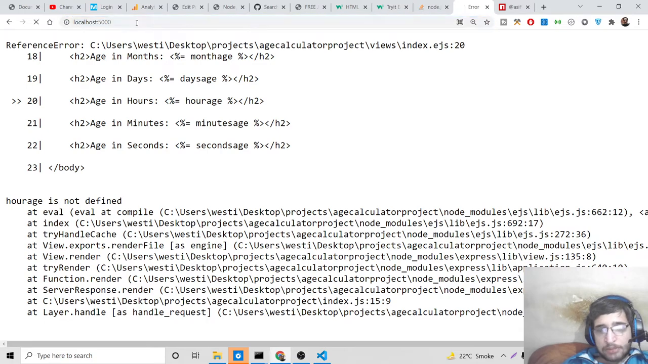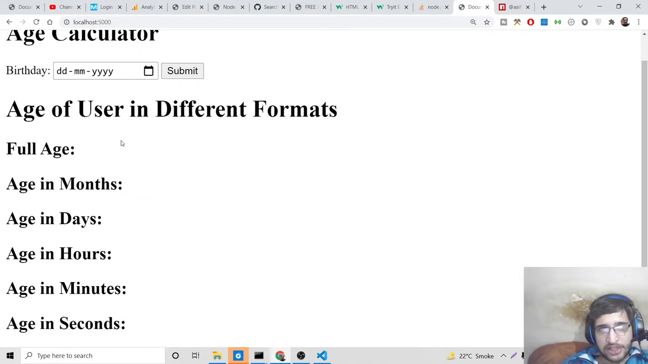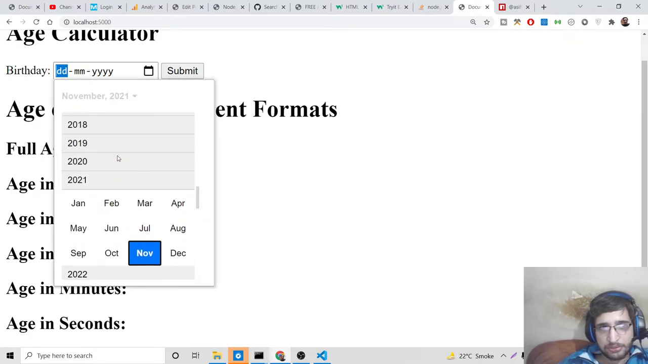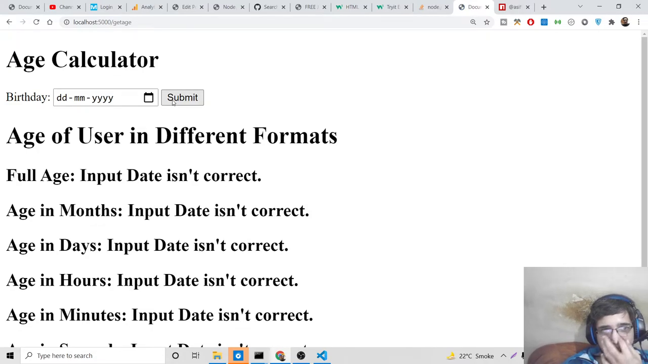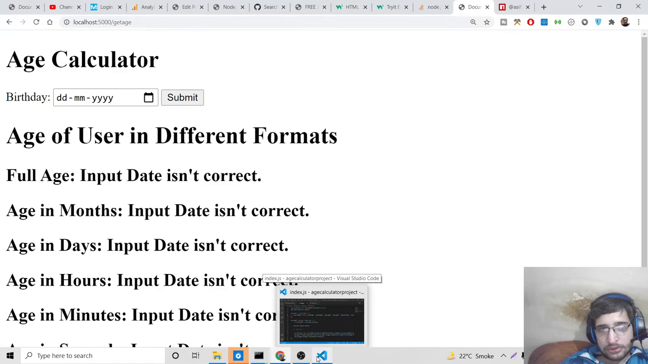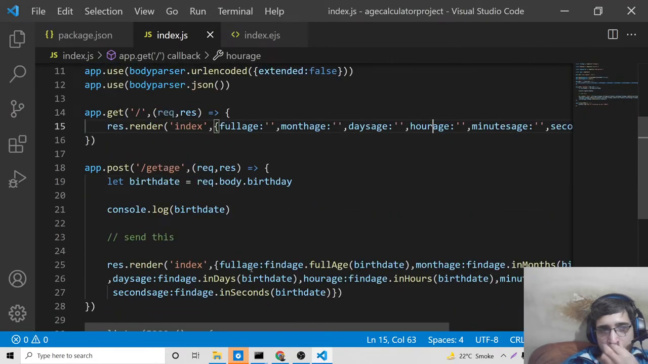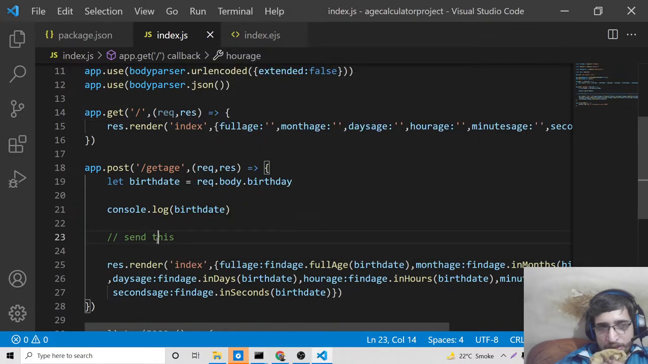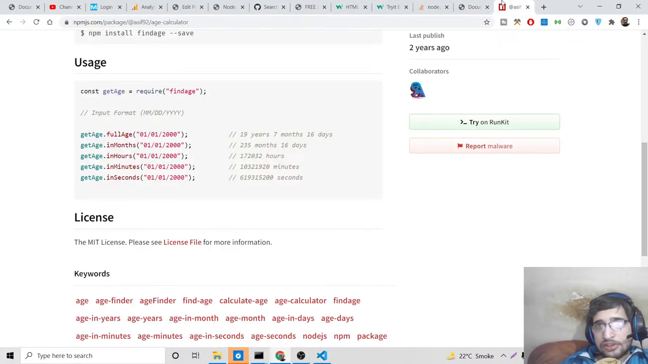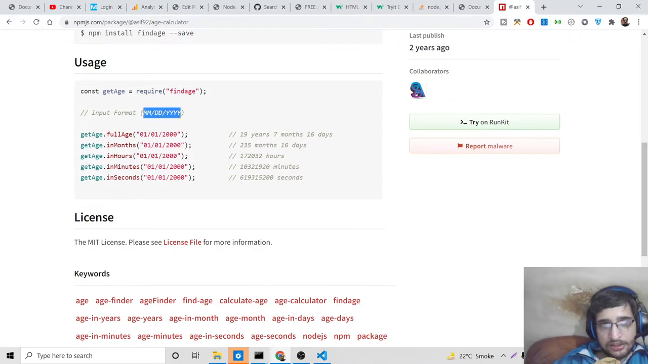Once again, if I reload the application, you will see now this is a template which is ready here. Now we simply need to select the date of birth here from this date picker. Once I select the date of birth, click on submit. It is saying that input date isn't correct. Let me just see here. If I console log, it is saying that the format of the date is not correct because the year is coming first, then the month, then the day. So we need to convert to the correct format which this module supports. This is the format that it supports.